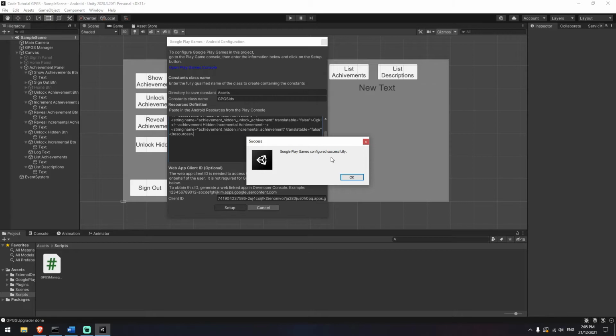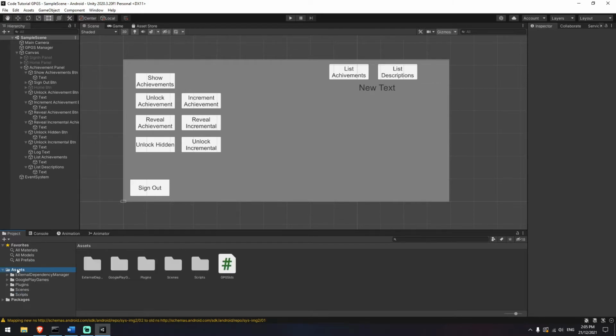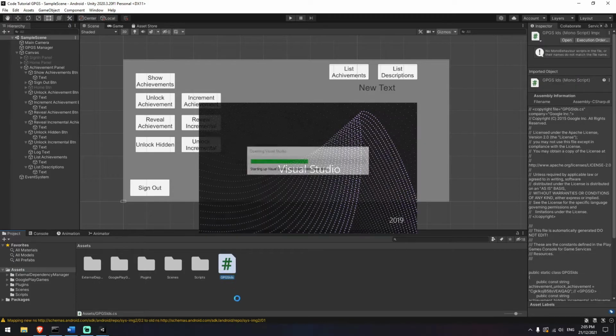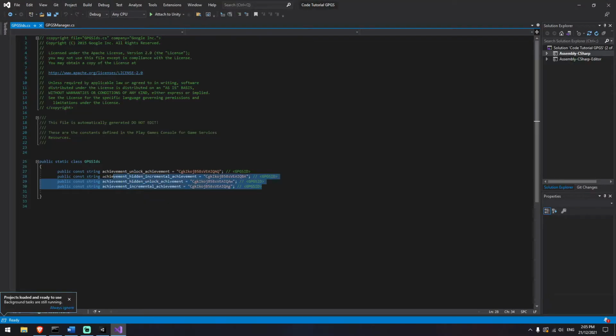And it will say Google Play Games configured successfully. And the way that we can check that is we can go into our GPGS IDs. So when it sets it up, it throws it directly on the parent folder. So inside of GPGS IDs, this script here, we should see that we've got our 4 achievements.